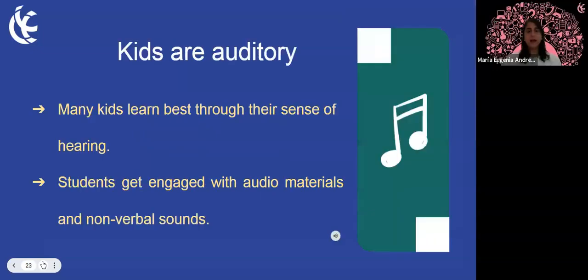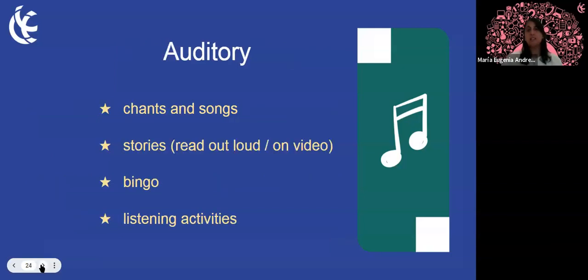Okay, so as we have mentioned before, kids are also auditory learners. So what does this mean? Well, it means that many kids learn best through their sense of hearing. So they get more engaged with audio materials and non-verbal sounds, such as clapping or music. So to address this characteristic of young learners, we could make use of chants and songs. We could work with stories either read out loud or played on video. We could also play bingo, and we could work on different listening activities.